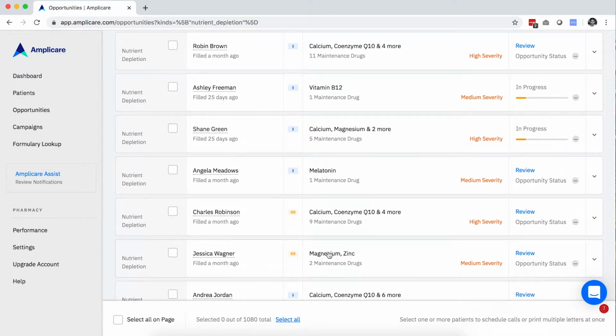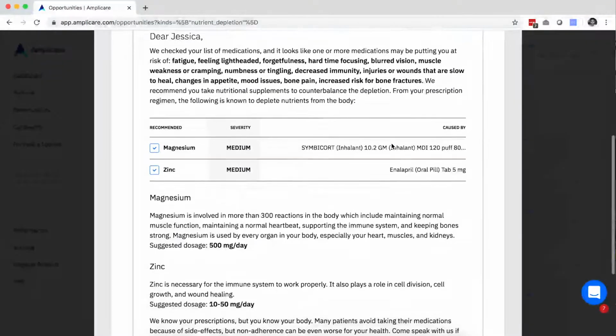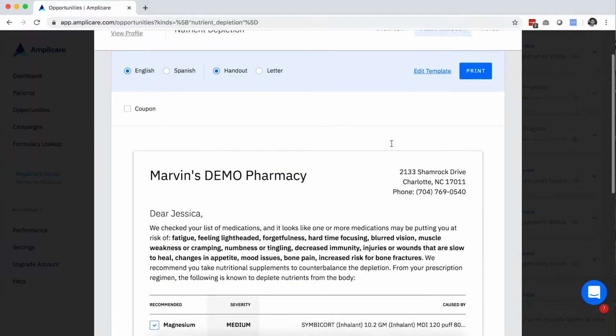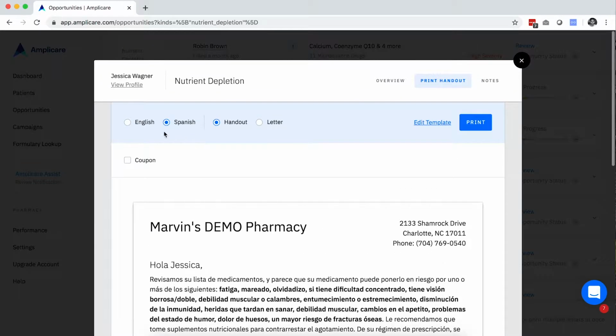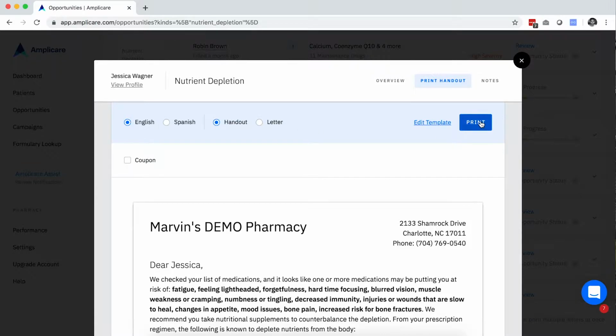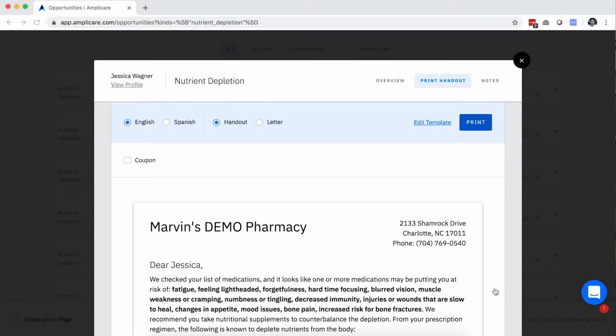Click on a patient to open a handout explaining the side effects of their medications and the benefit of adding a supplement to improve their health and well-being. The handout is customizable, so you can adjust the language or add a coupon for your store. Print a copy to mail to the patient or give to them the next time they come into the pharmacy.